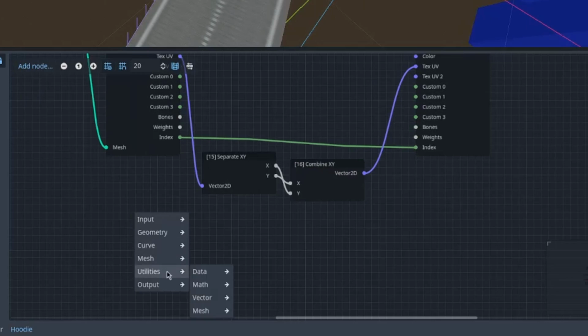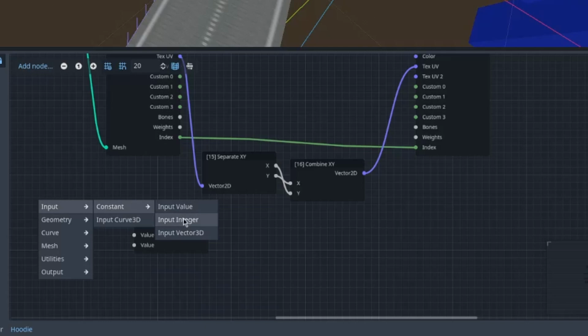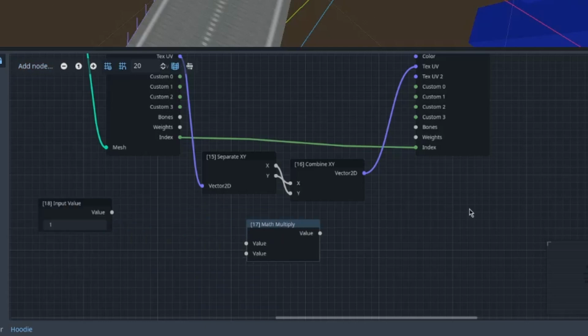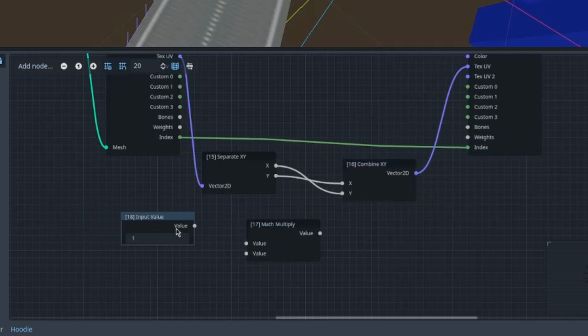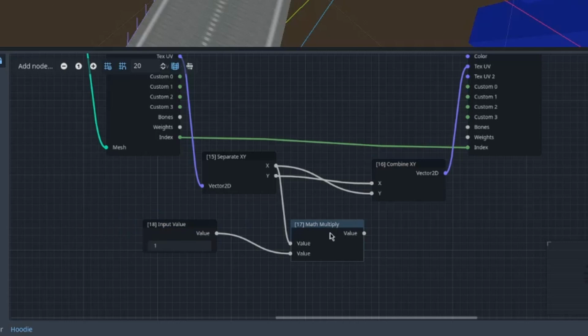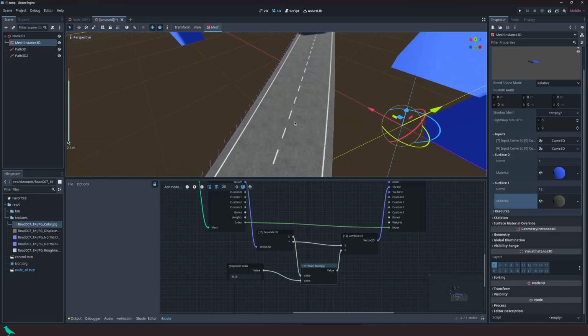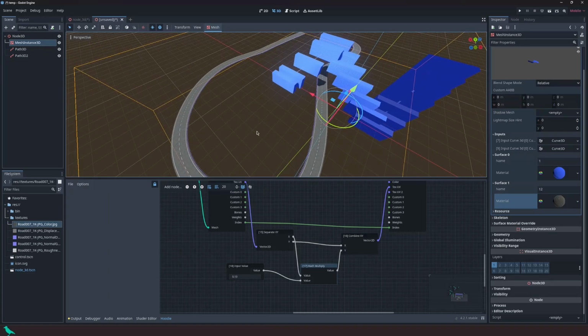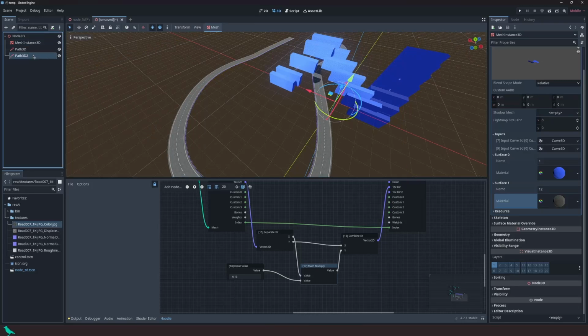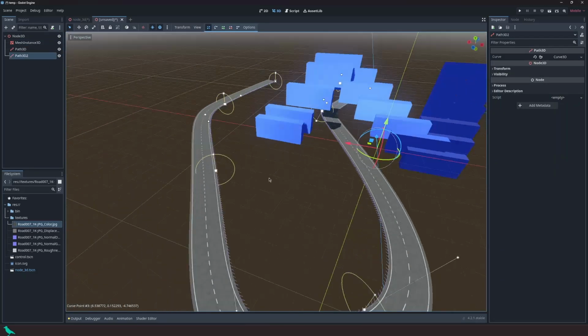using a multiply node, an input value. But which one should we multiply? I'm not sure. Let's try the X one. Don't forget to connect it. Yes, here we go. Now the UVs look good. Don't forget that you can always change the path in real time. Here we go.